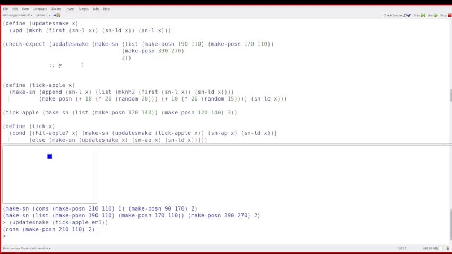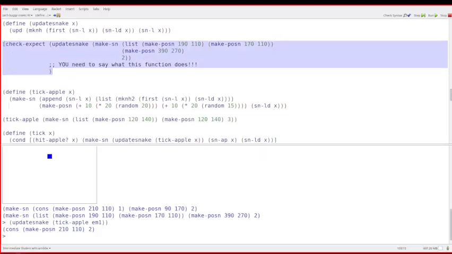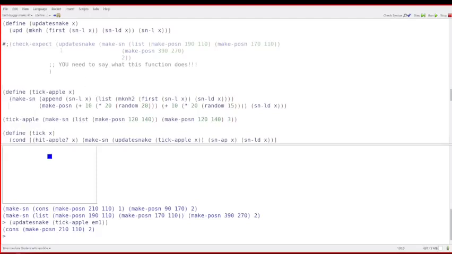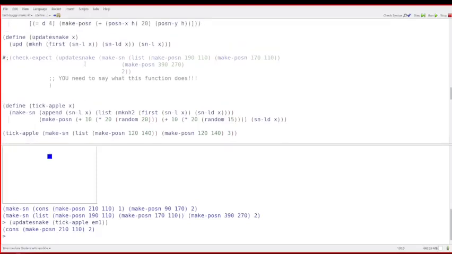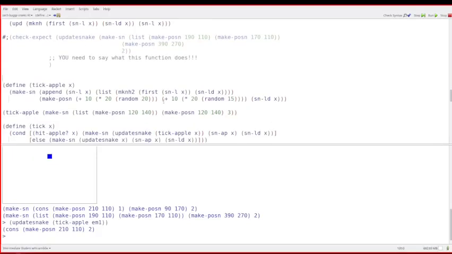So you need to say what this function does. Okay. And I'm going to comment out this whole thing, because without knowing what the function does, or what it's supposed to do, I can't fix it.